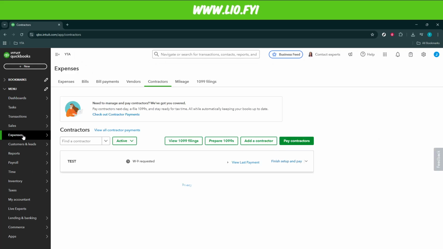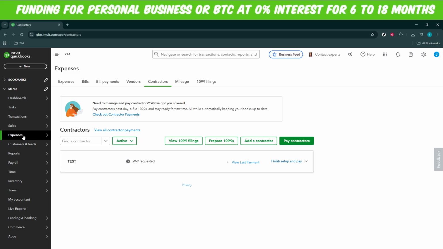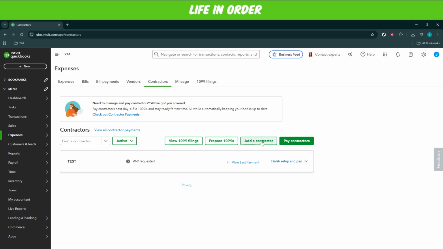Next, you're going to locate the section that deals with managing contractors. You'll see an option that says Add a Contractor. This feature allows you to bring new contractors into your QuickBooks system, making it super easy to send them payments and keep track of all transactions.